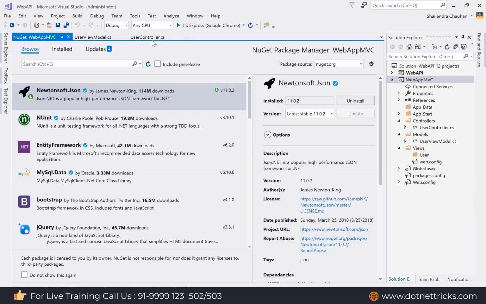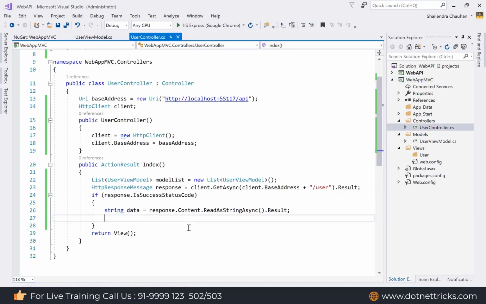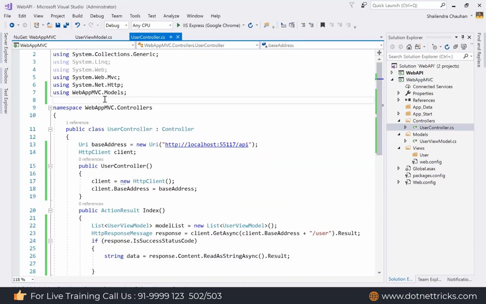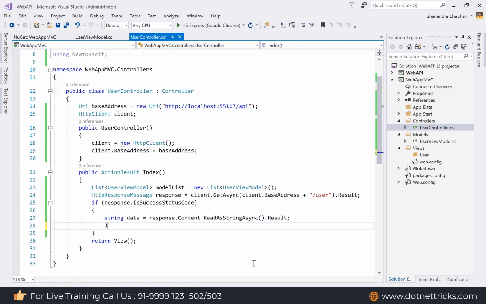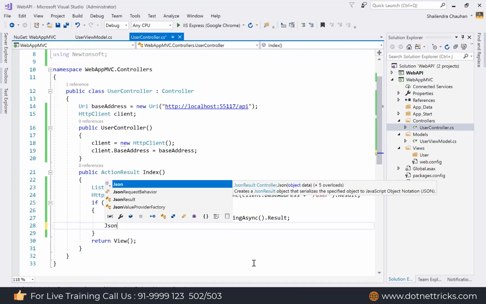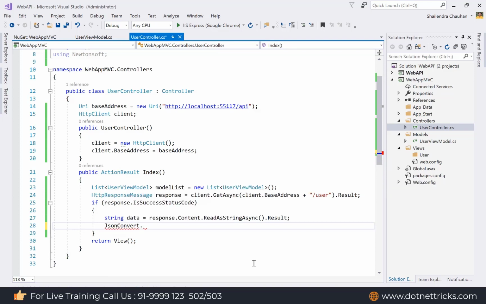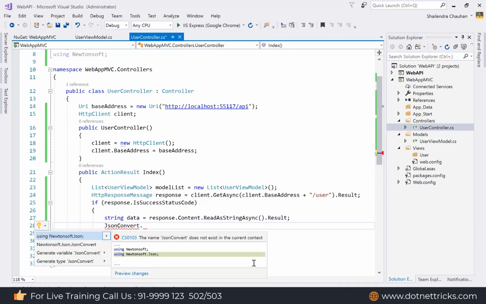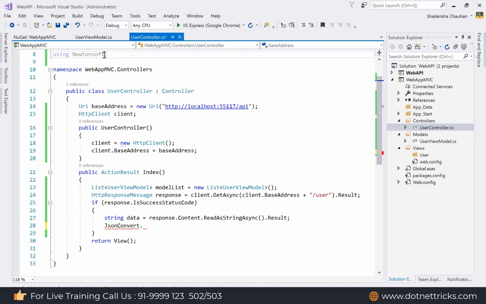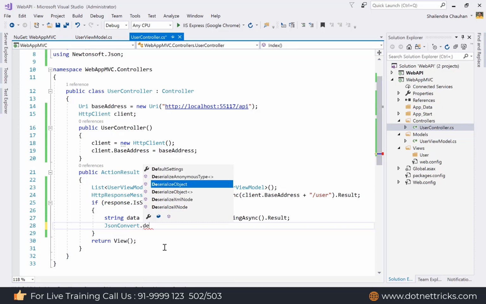Now open the user controller. At the top we can add the reference of the library, using Newtonsoft. And here we use the class from Newtonsoft, JsonConvert. JsonConvert is a part of Newtonsoft.Json, so just add the reference for Newtonsoft.Json.